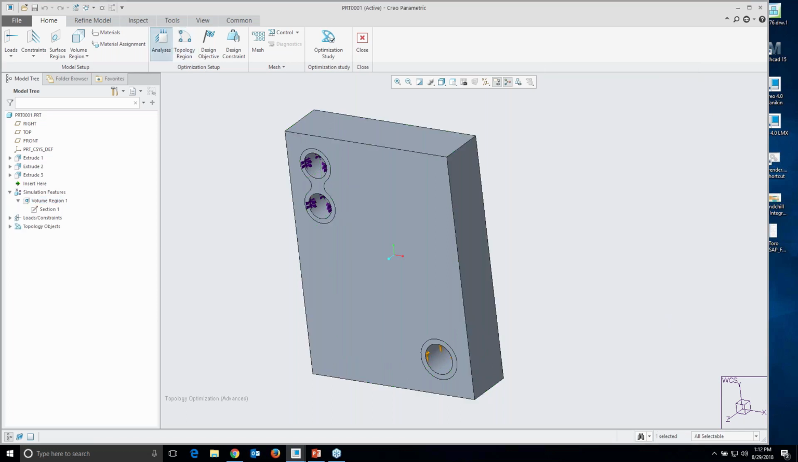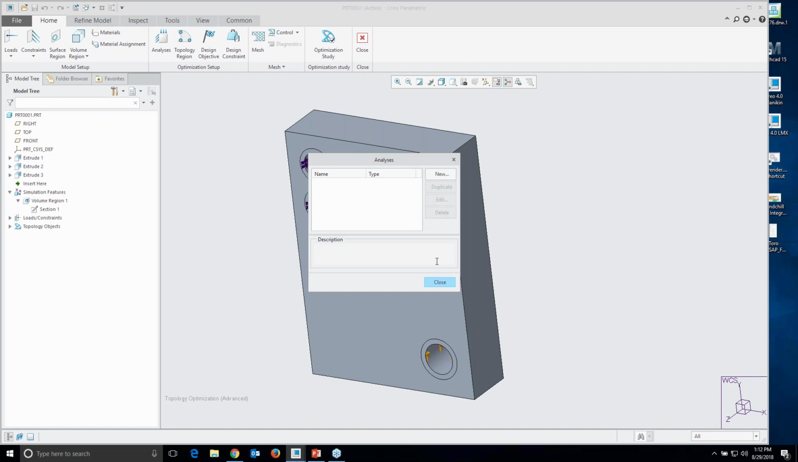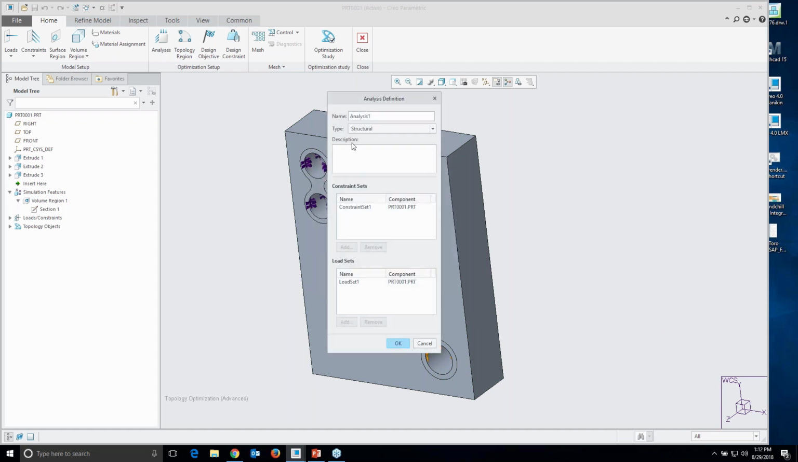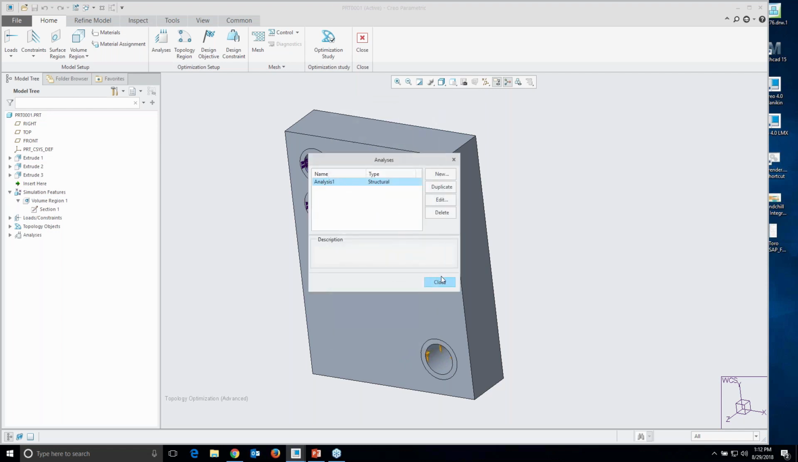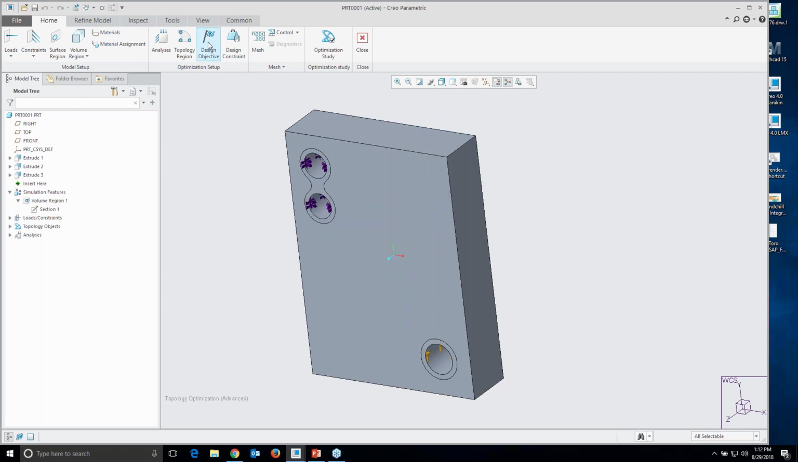Hit OK. I'm going to make an analysis here using the structure and using the constraint and load I already have. Okay, and then I'm going to do my objective. Just go from left to right here. And strain energy is my response type I want to use. I can use a number of other things as well. But I'm going to keep that as strain energy and use that analysis right there.